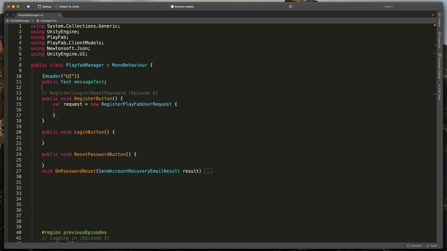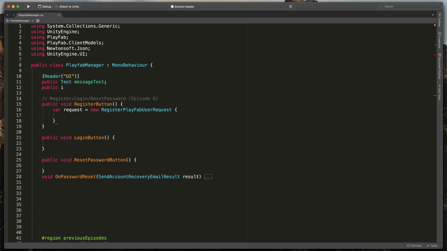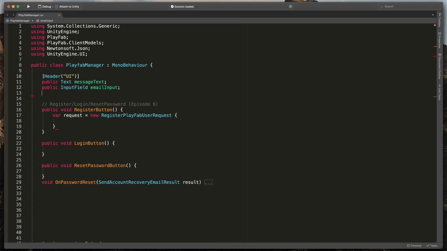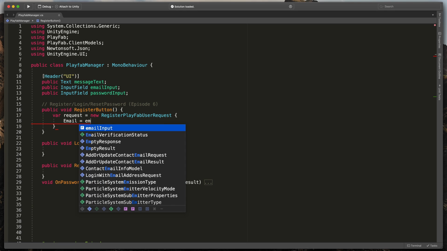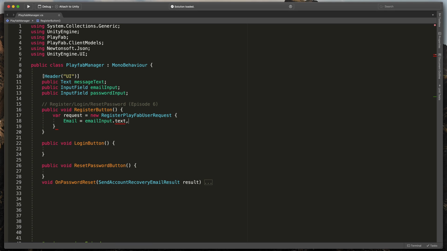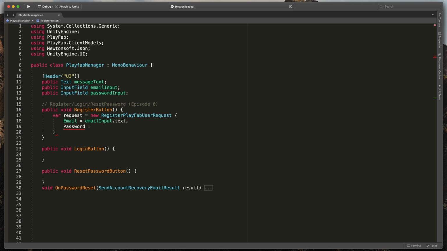But before we can do that, we need to add at the top two input fields: public InputField emailInput and public InputField passwordInput. That way, we'll be able to get both the email and password that the user typed into the fields. Then, back to our request, type Email equals emailInput.text and Password equals passwordInput.text.